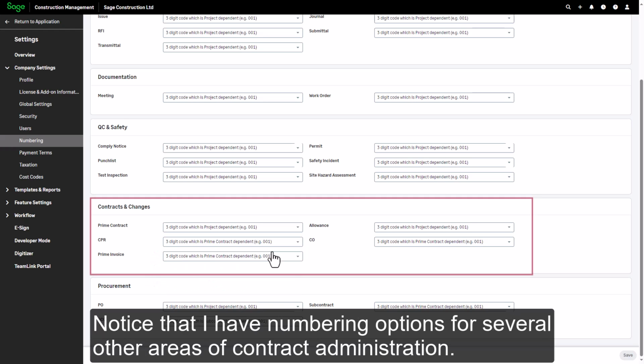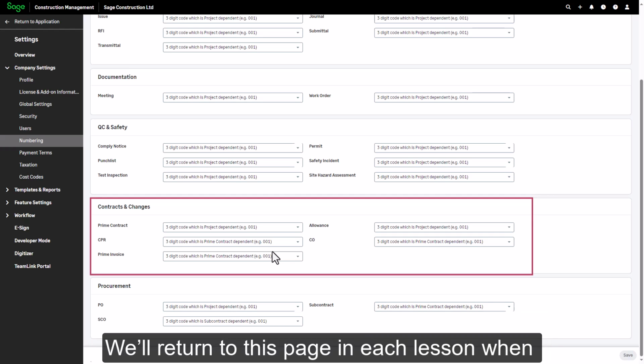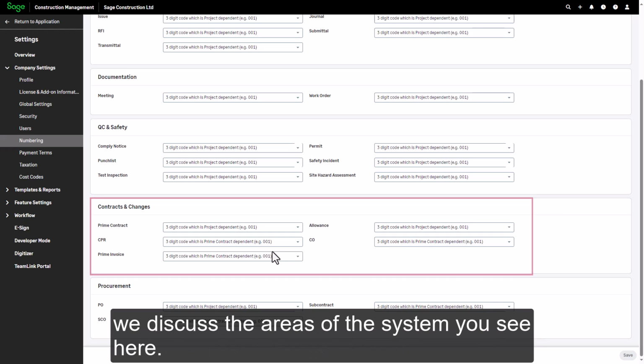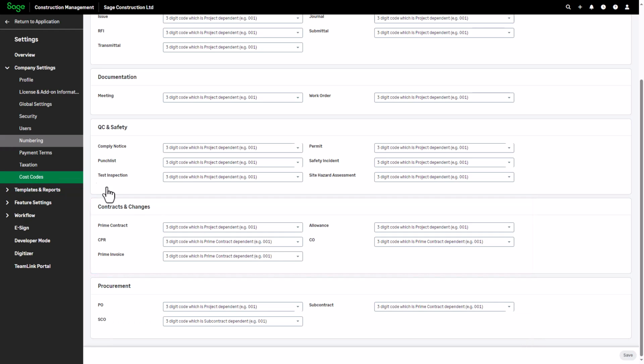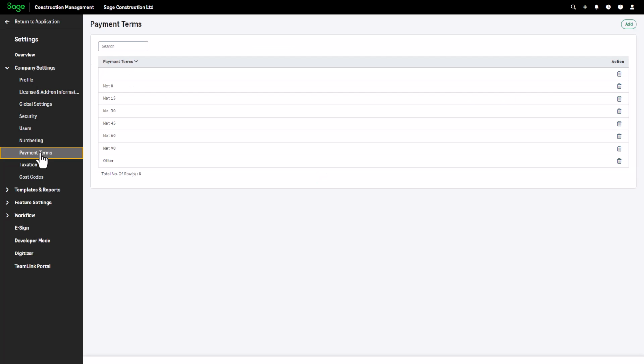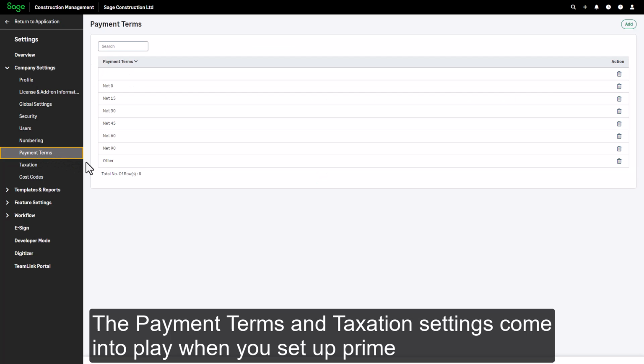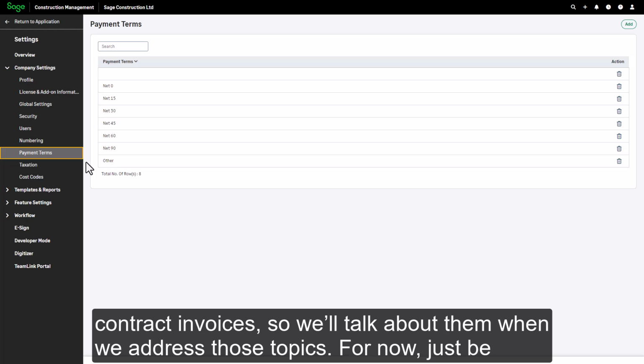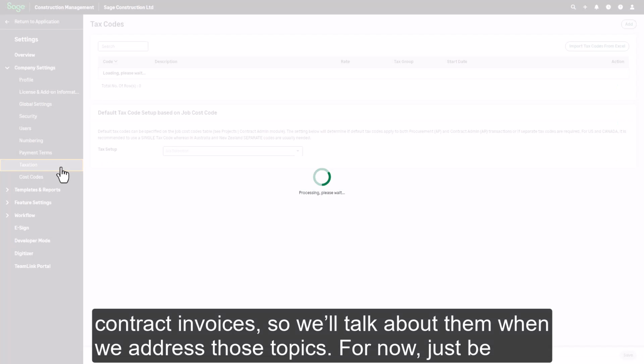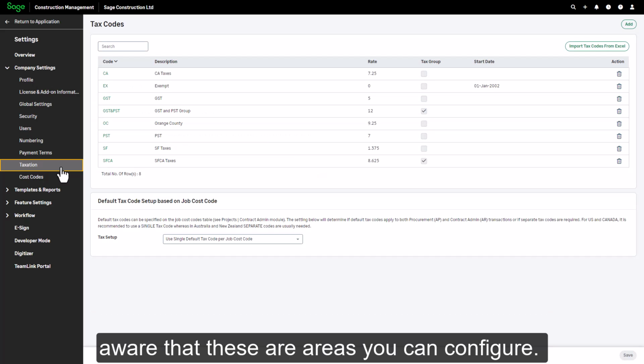Notice that I have numbering options for several other areas of contract administration. We'll return to this page in each lesson where we discuss the areas of the system you see here. The payment terms and taxation settings come into play when you set up prime contract invoices, so we'll talk about them when we address those topics. For now, just be aware that these are areas you can configure.